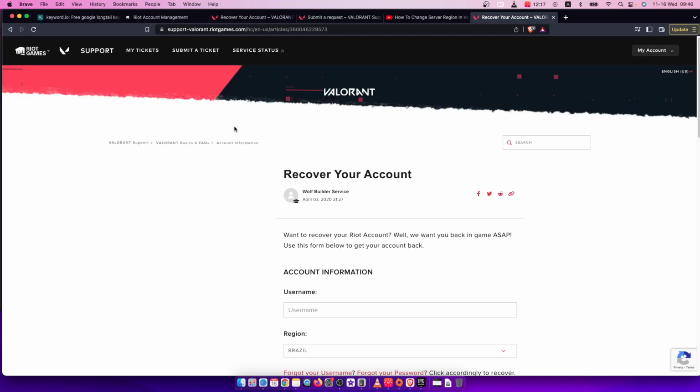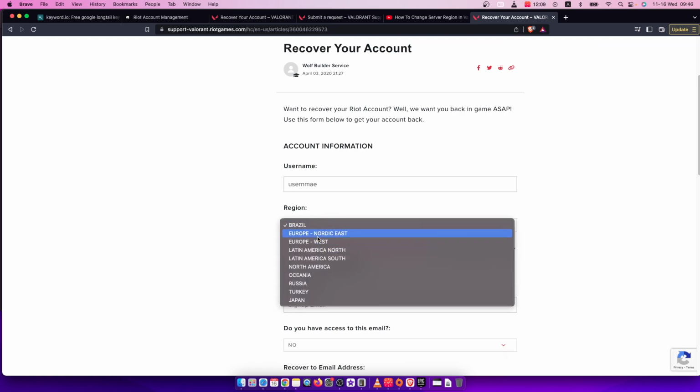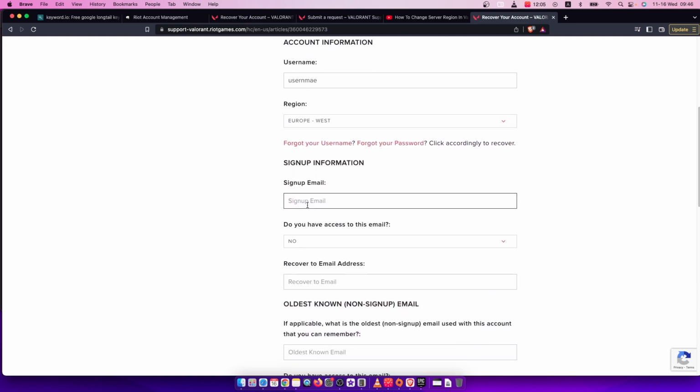Then again, we need to wait for a few seconds, and then you need to fill out all the information. Put your username, then the region that you're playing, and then fill out the sign up email that you don't have access to, and make sure that you select that you do not have access to this email.